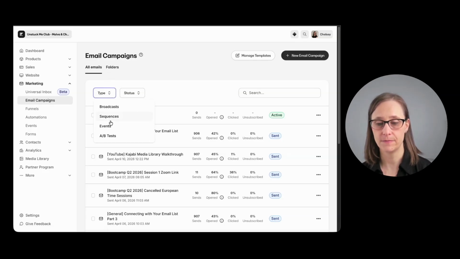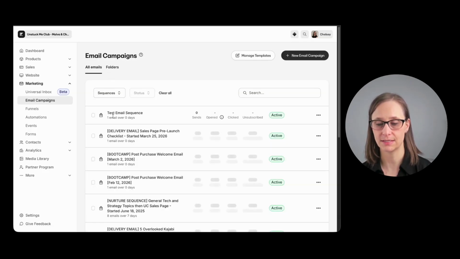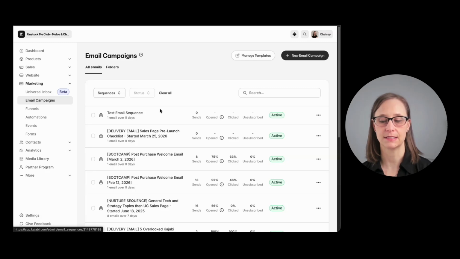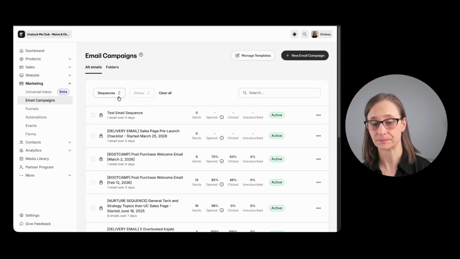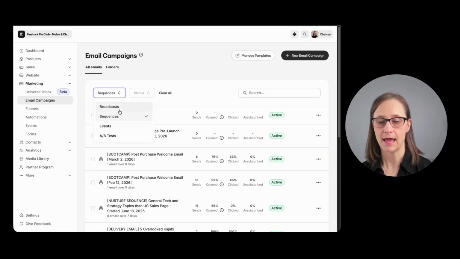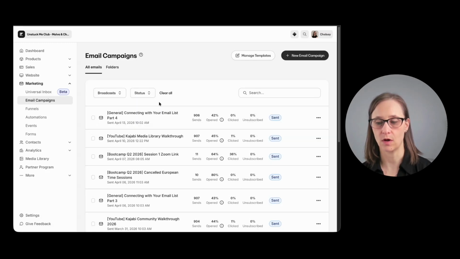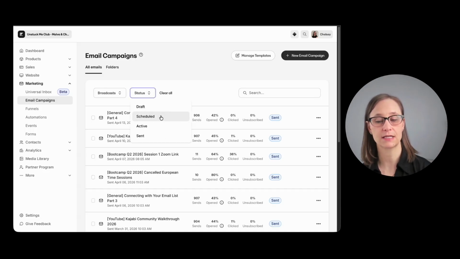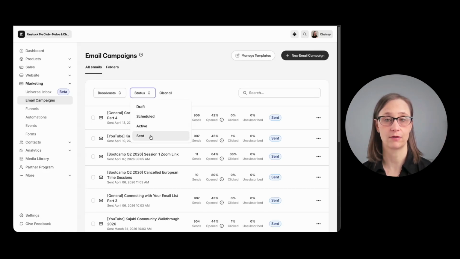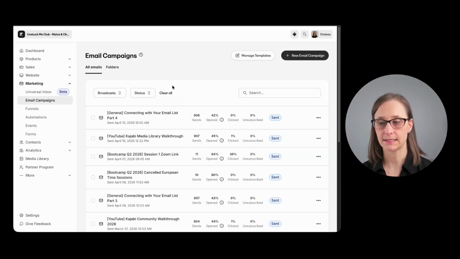You can sort them by the type. So if I click on sequences, you'll be able to see some of the sequences that are running and not running. And you can also take a look at broadcasts. So a list of every single broadcast, and you can sort by status, ones that are draft, scheduled for the future, active, and ones that have already been sent. So you can organize things there.